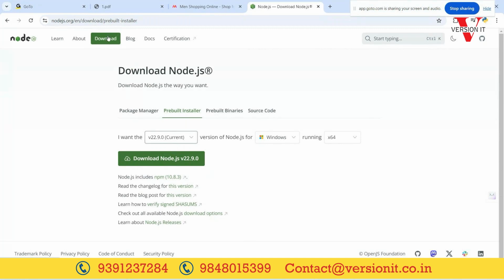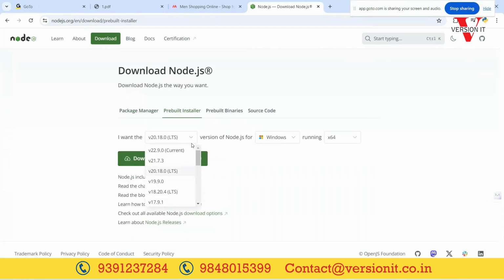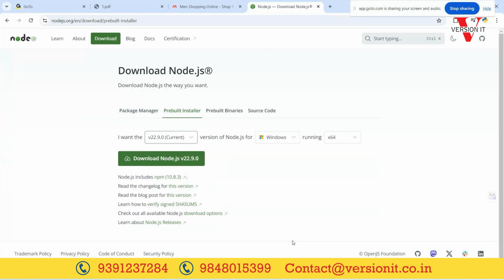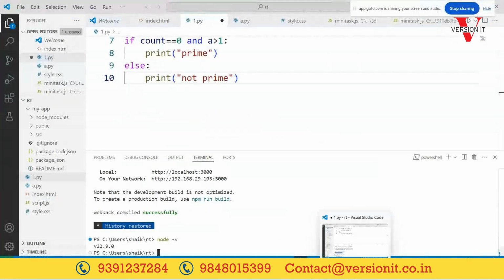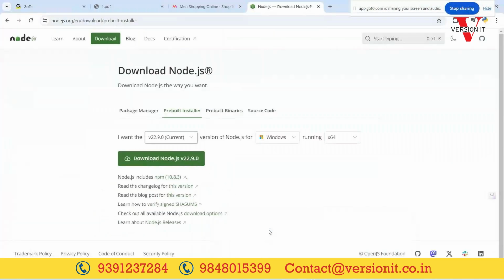Okay, and click on the pre-built installer. I want the version 22 here, 22.9. So my one is also 22.9. So click on it, okay? After you click, allow everything and go on. I want everyone to have Windows and 64-bit.